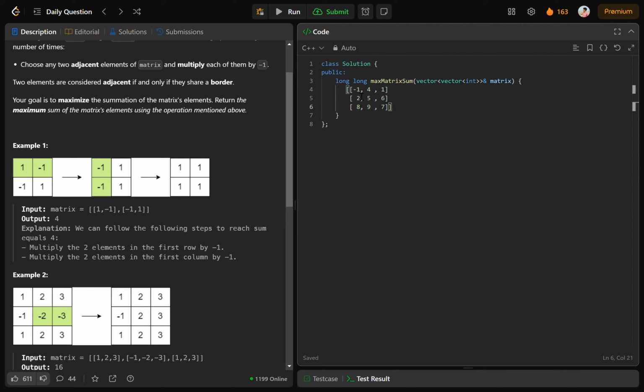Now another case is, what if I have a negative but I have a 0 here? If I have a 0 here, that means I can choose these two elements, so this -2 will be turned into the positive 2 and this 0 will be -0, that is same as 0. So if there is any 0 in the array, that means we can maximize the sum by removing all the negative elements and turning them into positive ones. That was the whole approach.